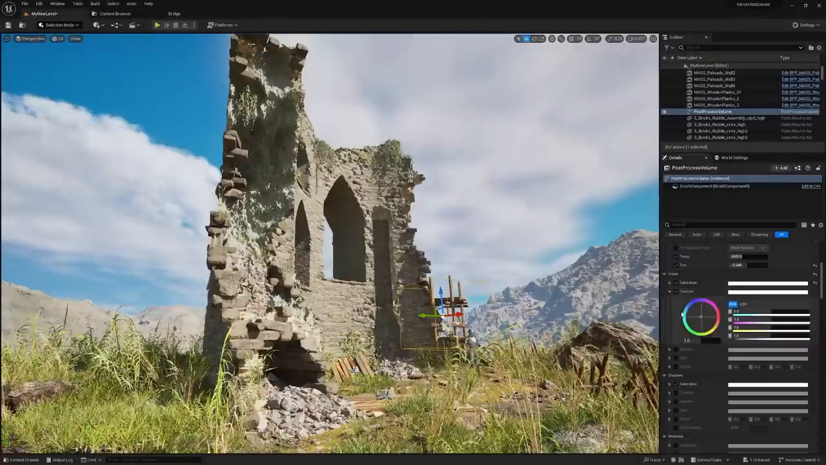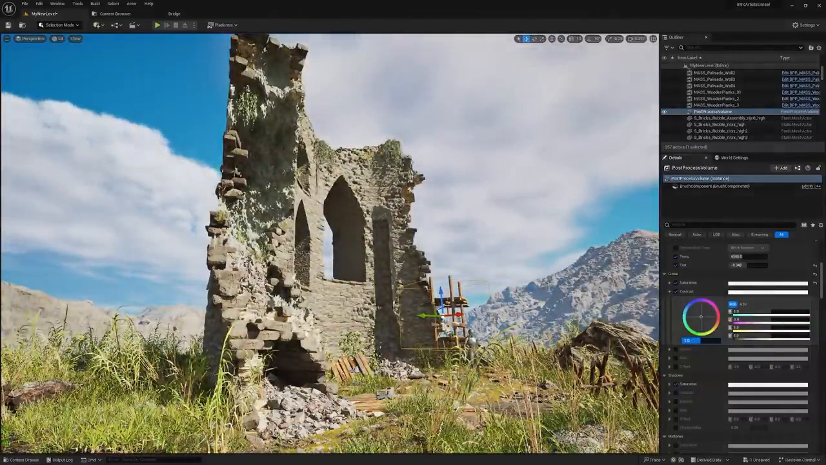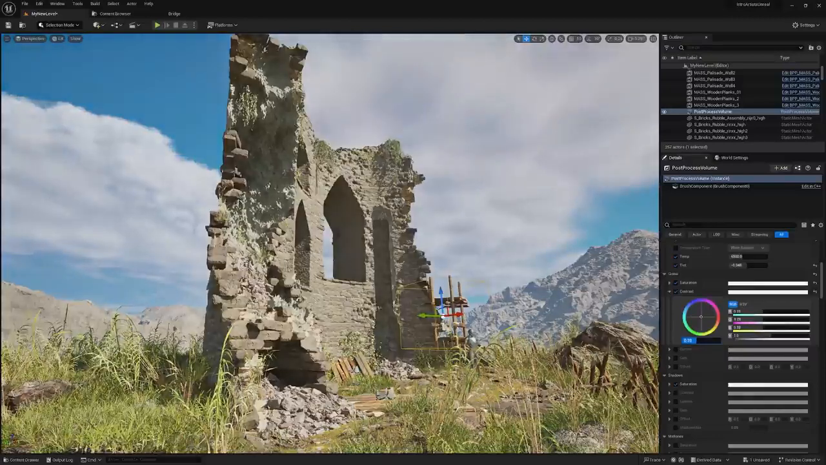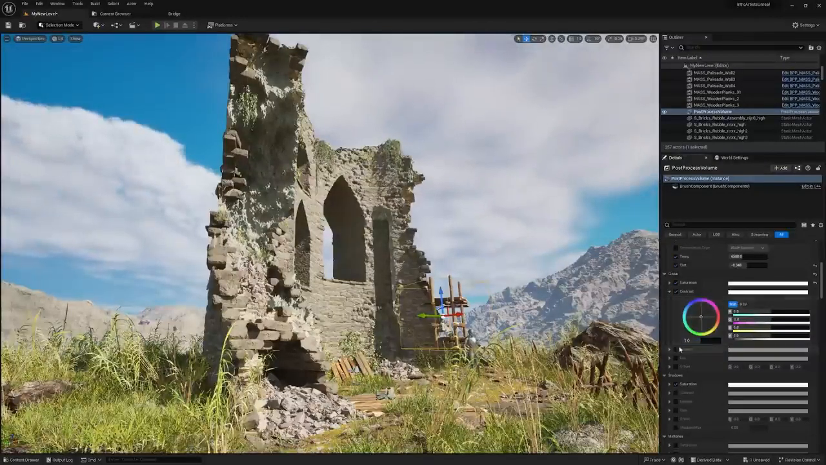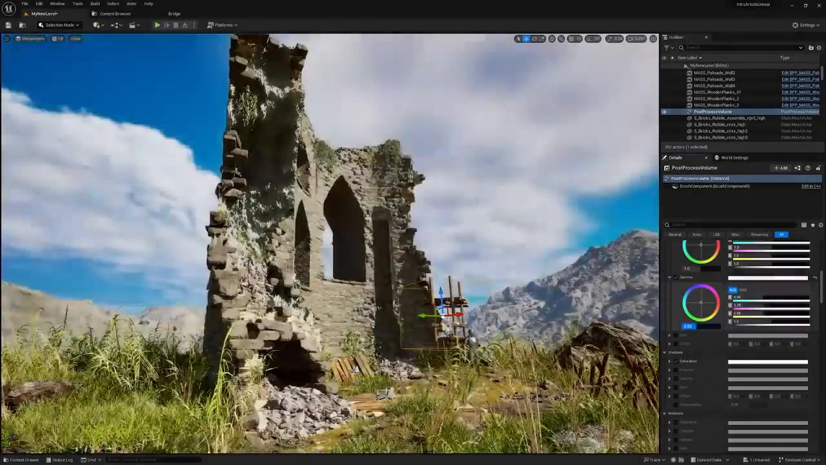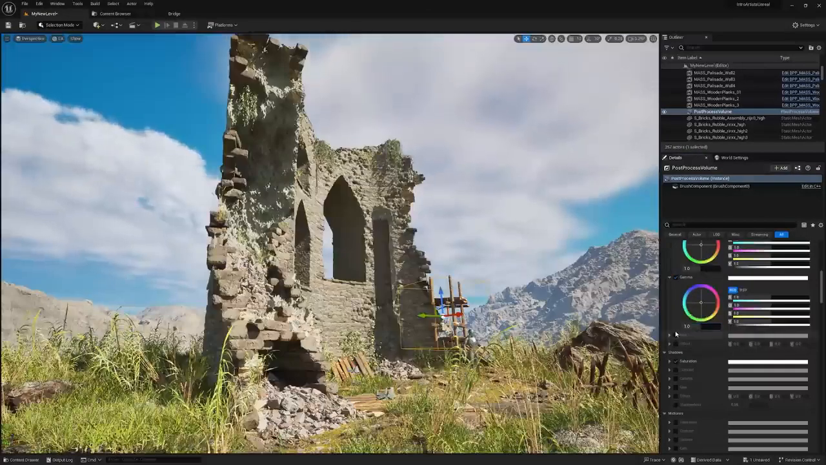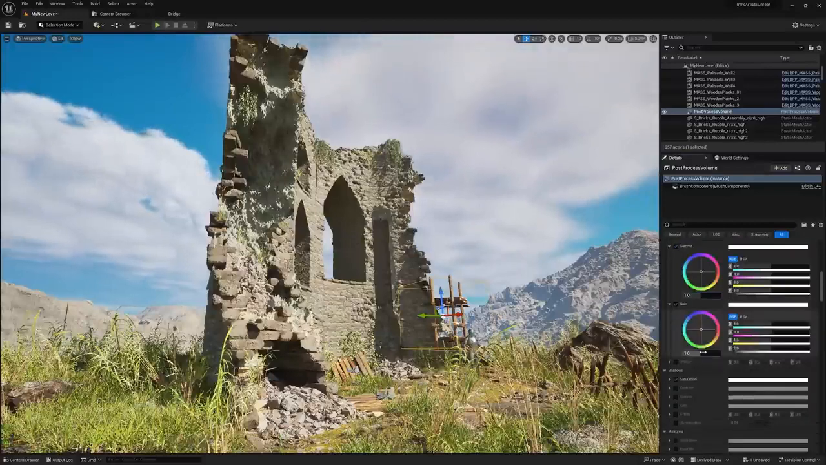Contrast. If you want to make a more realistic scene, reduce the contrast a little bit. If you want to make it more stylish, increase the contrast. So in my case, I want to go a little bit realistic, so I will just leave it at 1. Gamma, I will show you what it does. Basically, it's the overall whiteness of your scene.